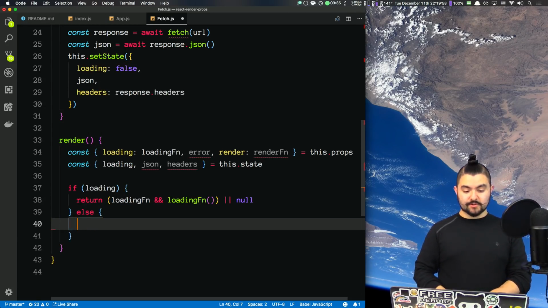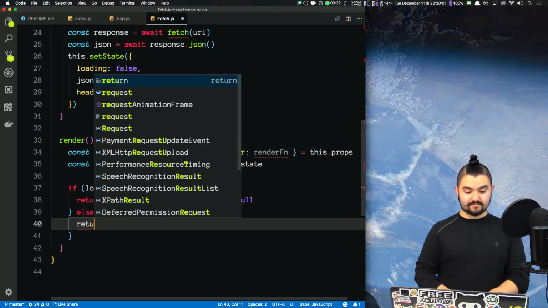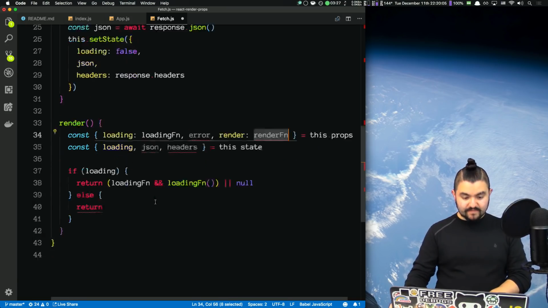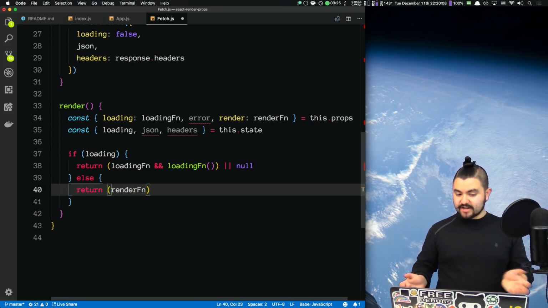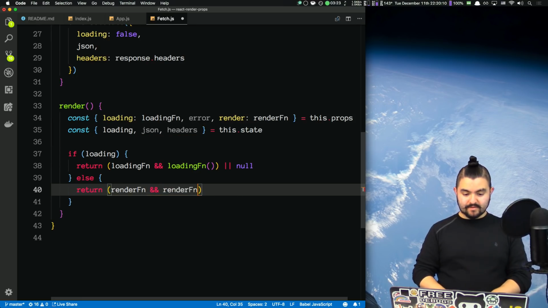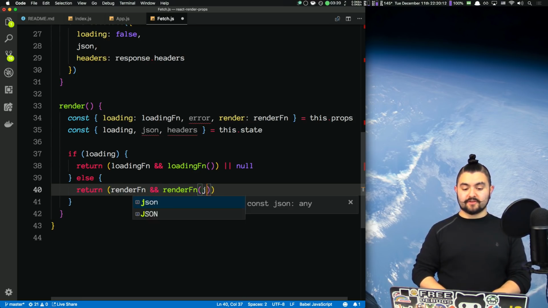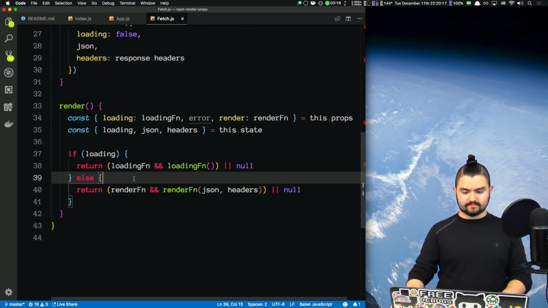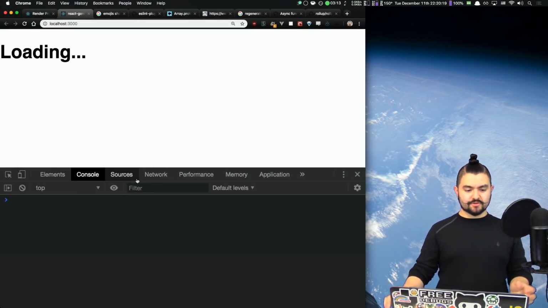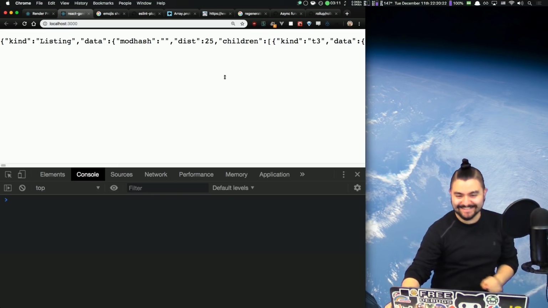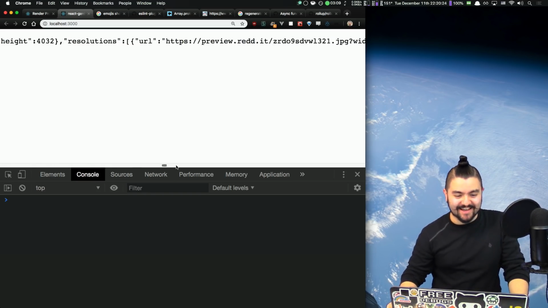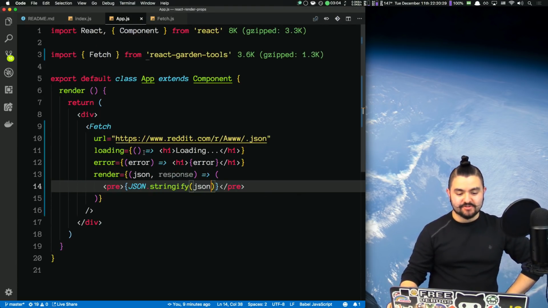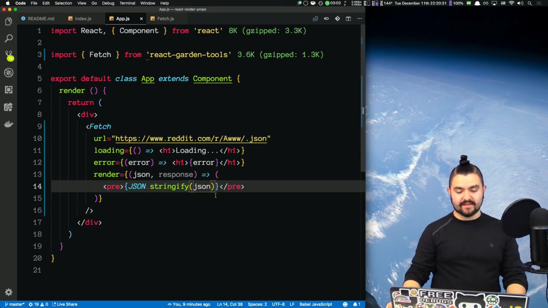Else, we're going to do our render function. So we'll say, same thing. Does the render function actually exist? Then we will invoke it with our JSON and our headers. Otherwise, return null. Okay, moment of truth. Yay! So we're actually rendering out. So right now, we can see in the parent component, I am just stringifying it and displaying it there. Great.